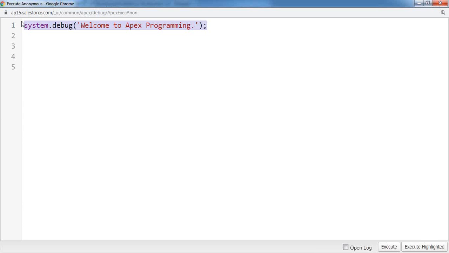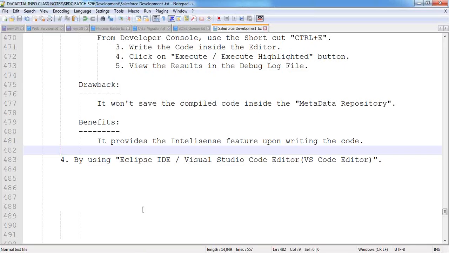Basically, this editor has been given by Salesforce to execute a piece of code. In order to execute, we are using this. But it is not only execution. We can write some code, and we can test that code also, whether it is working properly or not. Now, this is the third mechanism here.